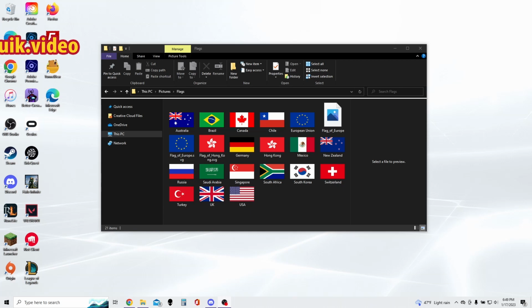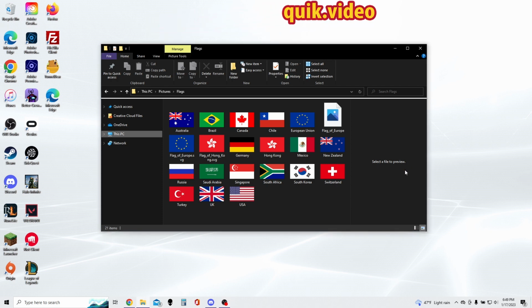Hey everyone, this is a quick video showing you how to turn off your "select a file to preview" pane, or really any other pane that you'd like to disable, or maybe re-enable. So I'll go ahead and show you how to do that in your File Explorer.